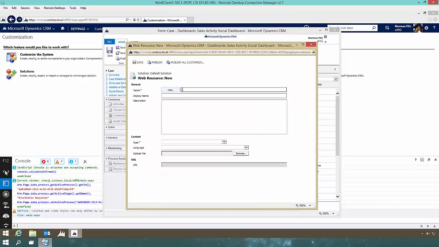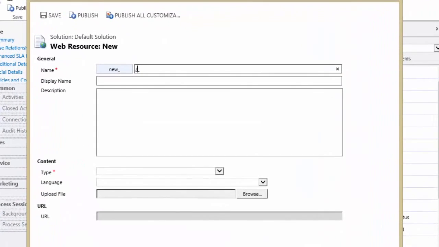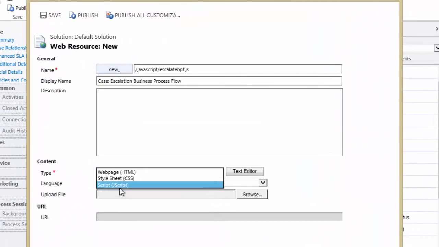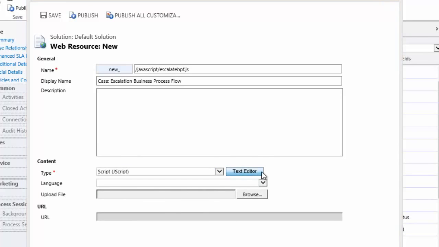I'm just going to keep the naming convention simple. I'm going to set this name to escalatebpf.js. My type is going to be JavaScript, and I'm just going to go ahead and go to the text editor.